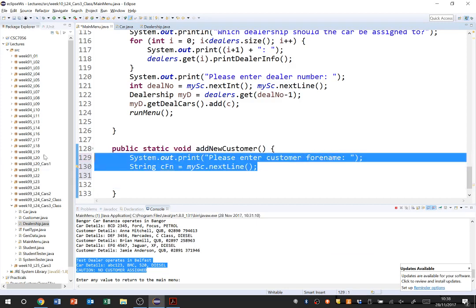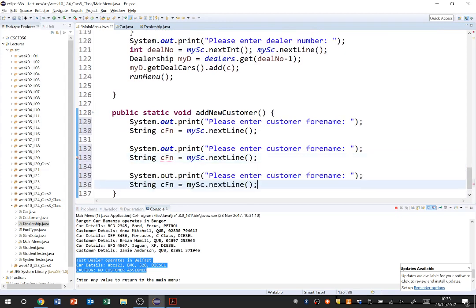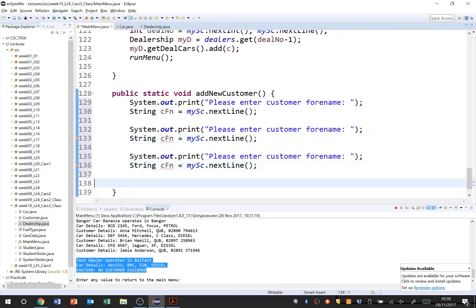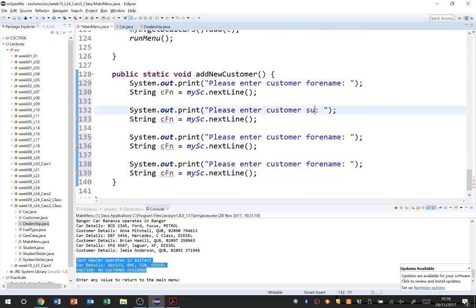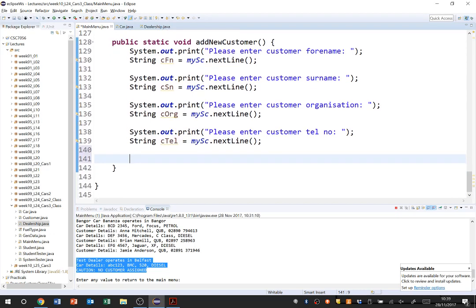Again, I would usually recommend you do this by hand rather than copy and paste, but I'm going to break my own rules and I'm going to copy and paste. So I need to read in the customer surname, organization, and telephone number. And then I need to update these, so it's going to be CFN, CSN for surname, I'll do C org, and then I'll have C tel. Okay, so that's me, assuming I haven't made any mistakes there, with the 4 pieces of information I need to create a customer.